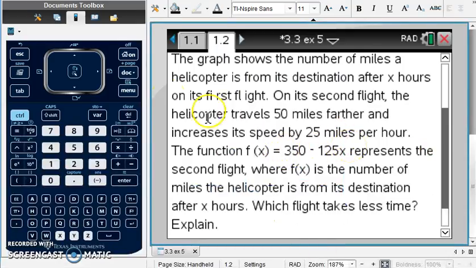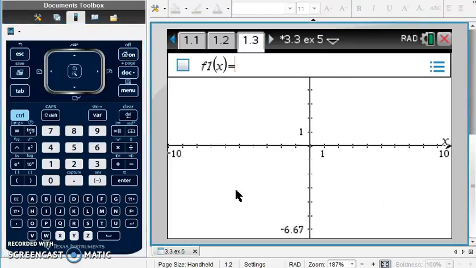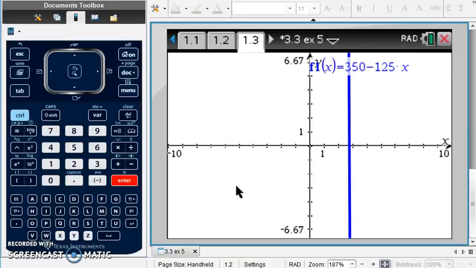So we're going to get started by going to our home screen. And as we've seen before, I can either do a new document with a graph, or I can go down and use my graphing shortcut, which I'm going to go ahead and do here. It immediately pops up a graph, and again, my function is 350 - 125x. I hit enter, and I see what appears to be a vertical line.